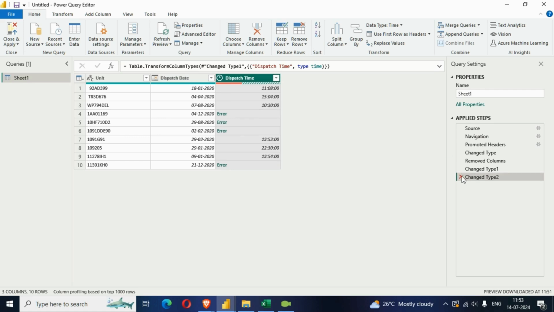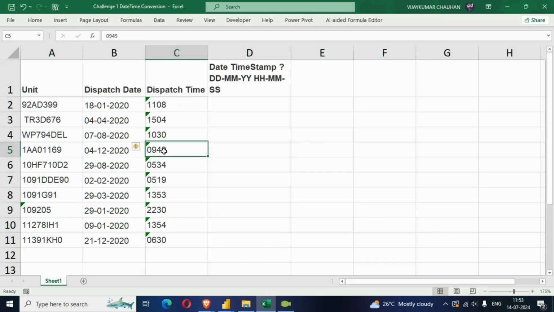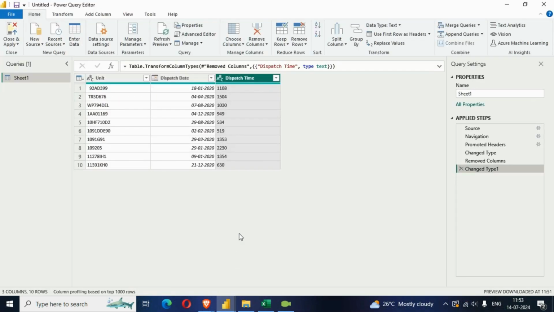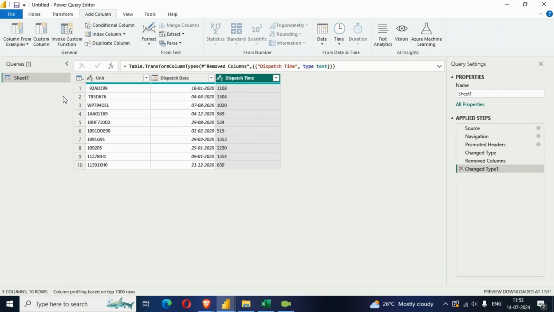I'll just change this. Now I'll add a 0 at the start of this 949. You can see in the data set it is 0949, that means 9 hours 49 minutes, 9 o'clock 49 minutes, like that. So I'll go to the Power Query Editor. Now I'll add a new column. I'll go to Add Column and create a custom column.